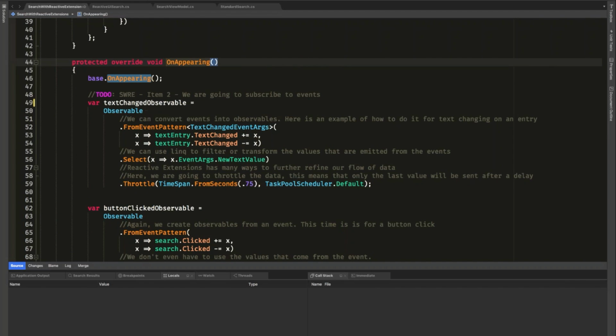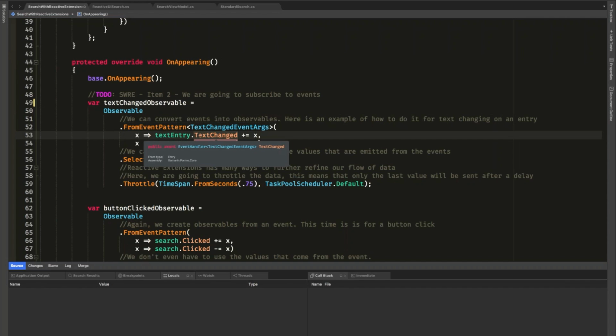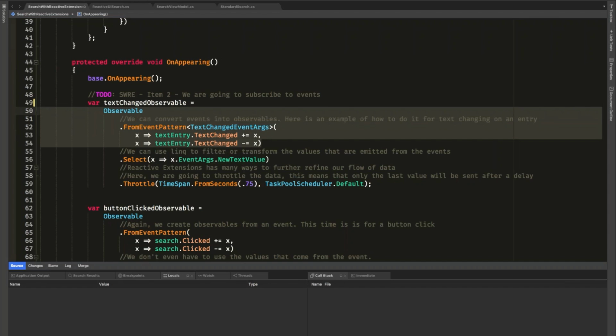So the first thing we're going to do here is create this observable using the event pattern. We're going to say, whenever my text changes on my text entry, I want to be notified of that event occurring. That's what this call says here. So whenever I change the text on my text entry, send me a notification when that occurs. By default, when we send out that notification, we're going to receive the sender and the event arguments from that notification.